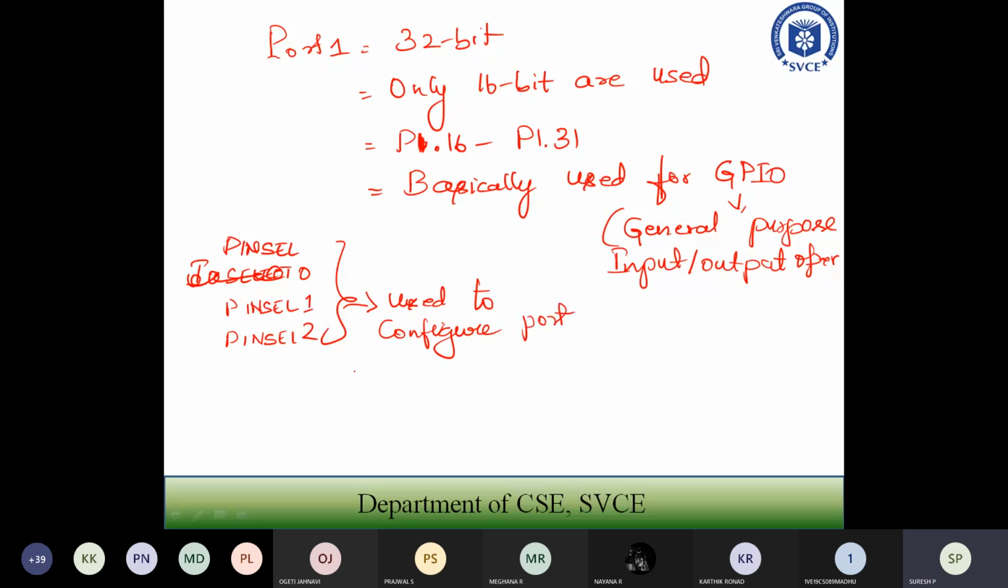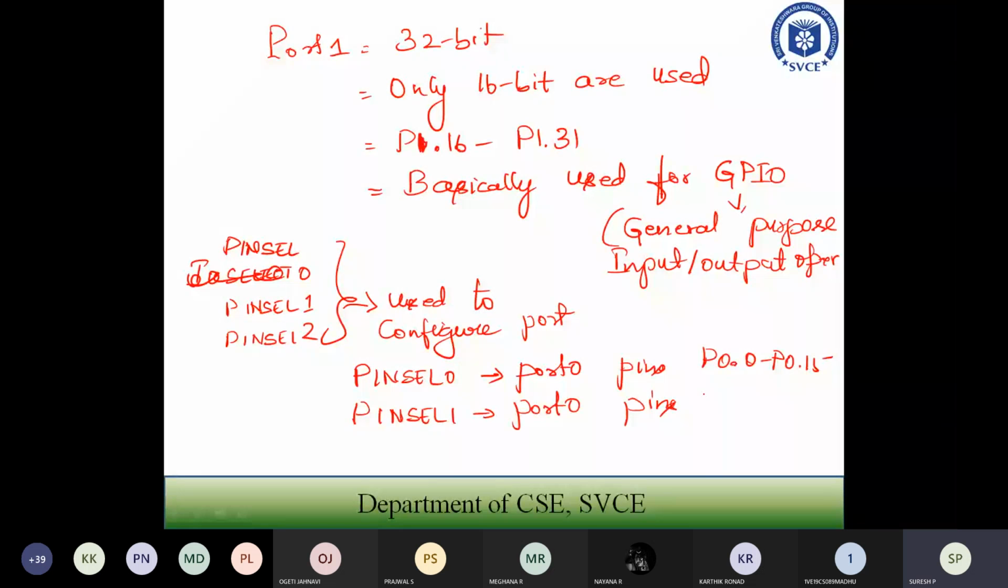If we take PINSEL0, it is used to configure port 0 pins P0.0 to P0.15. If you are going with PINSEL1, when you want to configure any of the port, it is going to configure the port 0 pins from P0.16 to P0.31.